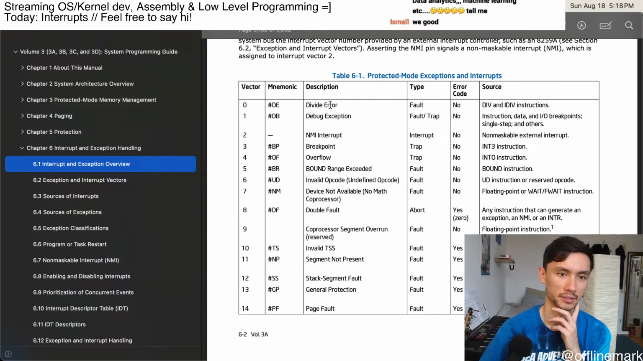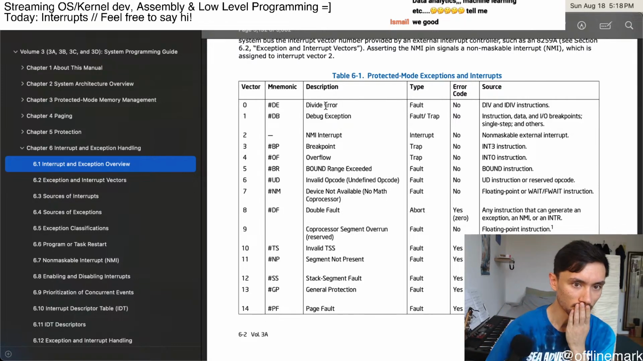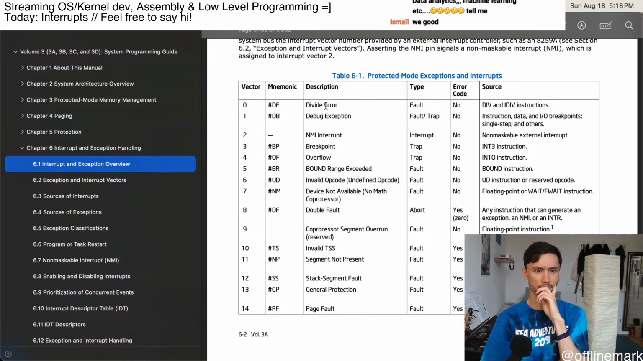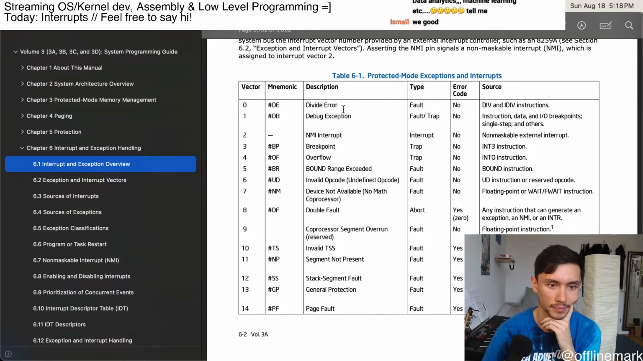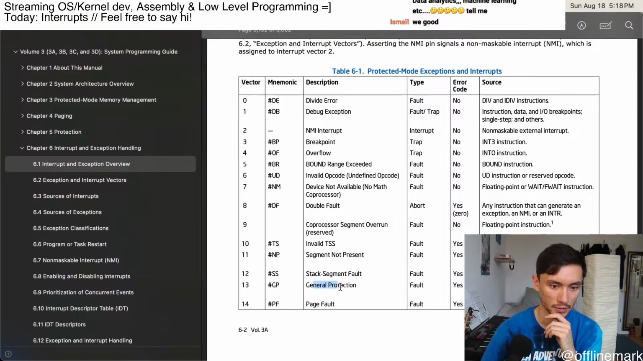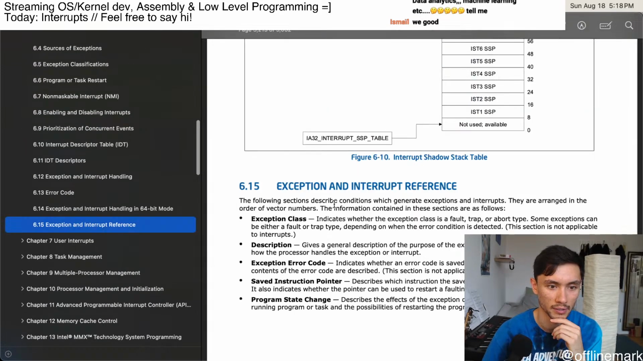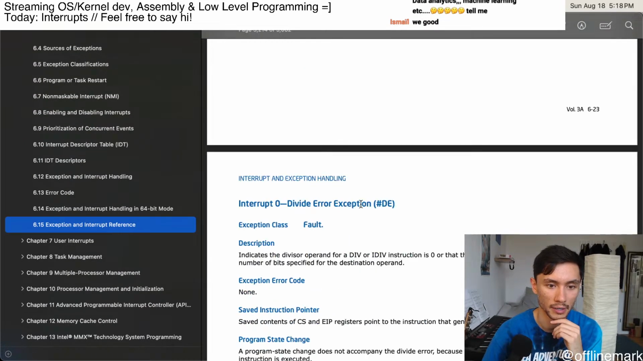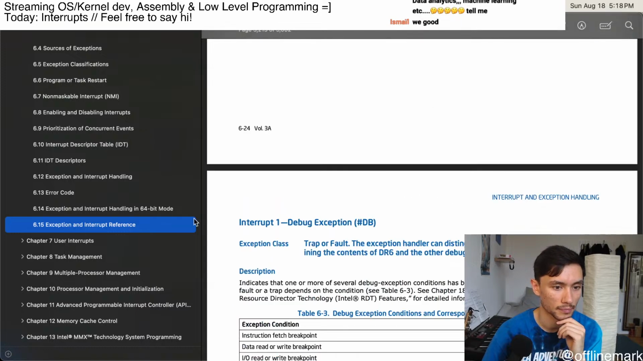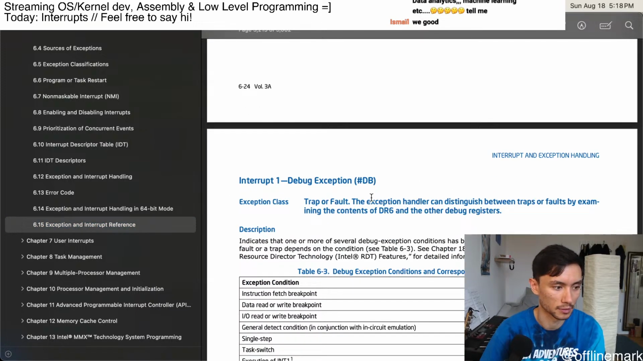Oh, I guess that's why I called it divide error. That's what it says. So it's divide error. General protection. Page fault. But yeah, those are the descriptions. So there's some kind of easy name I can copy. Divide error exception. Okay, and this is kind of slow.